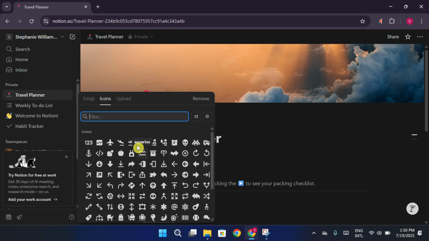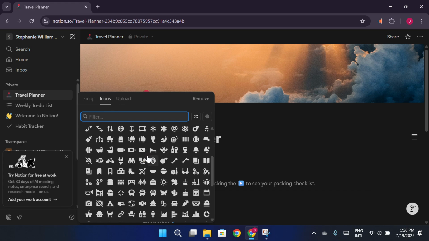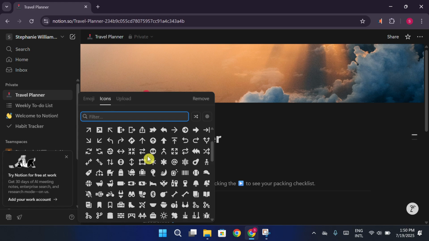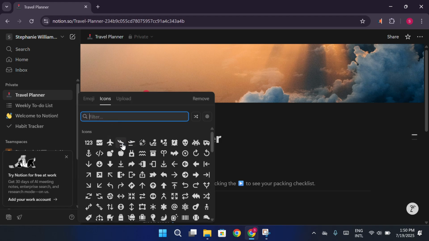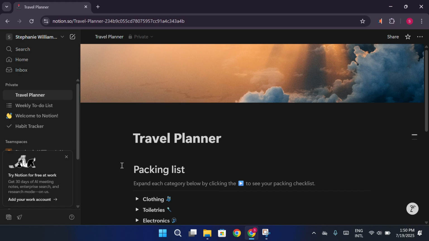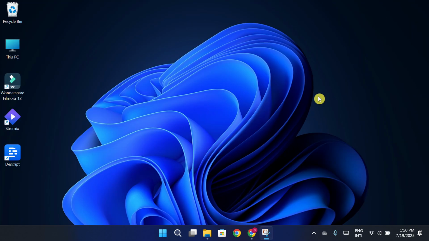Click the icon again and a little window will pop up. From here, you can either browse Notion's icon library or upload your own image if you want something super custom. Once you've picked your favorite icon, you can also customize the color theme of your page to match it. This gives everything a nice, cohesive look and makes navigation easier, especially when you've got a ton of pages. And that's it, you've just added an icon to your Notion page.